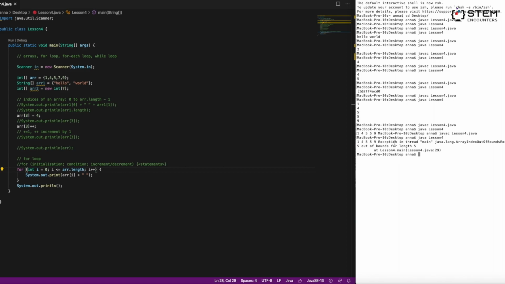So it says exception in thread, index out of bounds. So make sure your bounds are really accurate and you won't get an error. So now we're going to move on to a for each loop. A lot of times you can't do the same things you can do with the for loop using a for each loop, but then a lot of other times it's much simpler to use a for each loop.